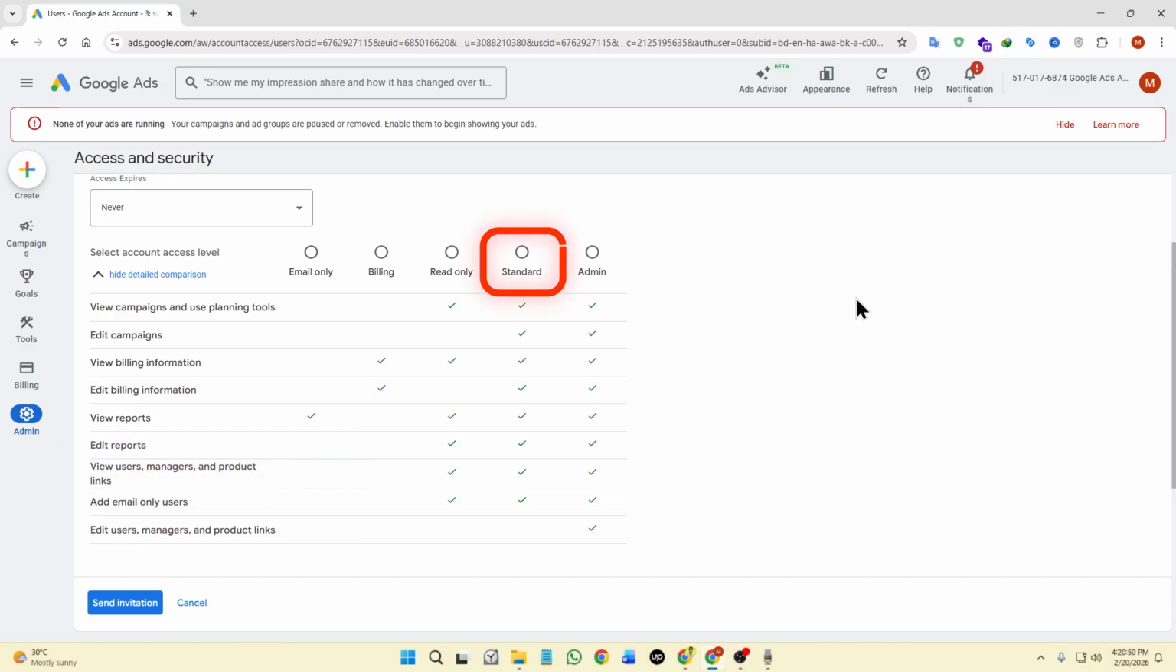If you give standard access, the person will be able to do everything you do, except edit users, managers, and product links. And if you give admin access, the person will be able to do everything you do. Okay, so now giving standard access is recommended. So now click on send invitation.